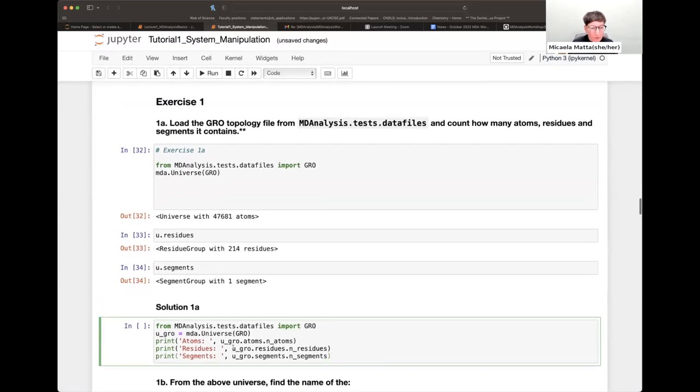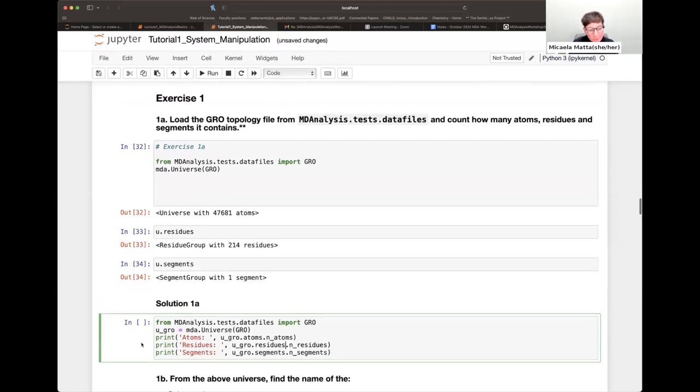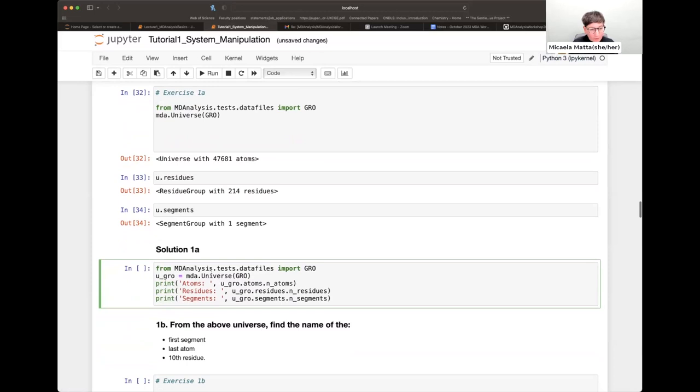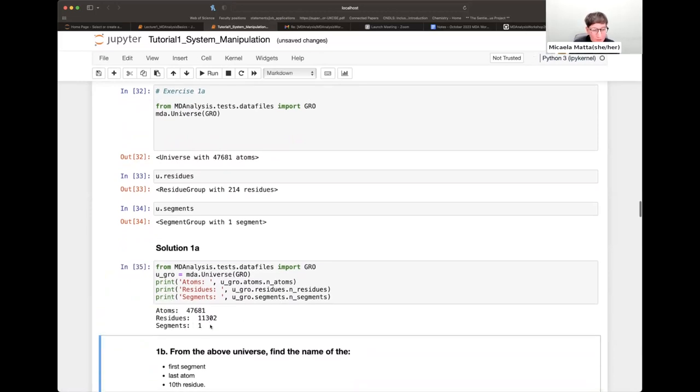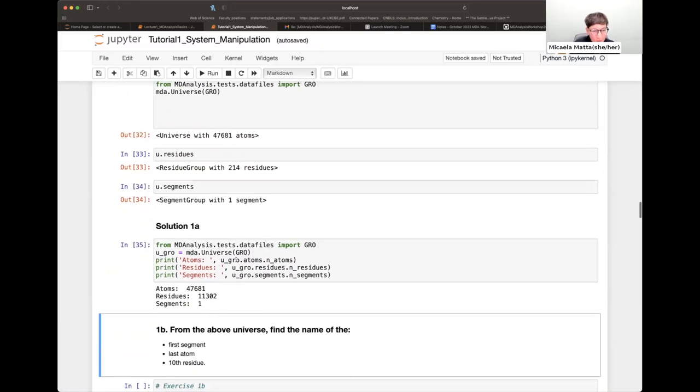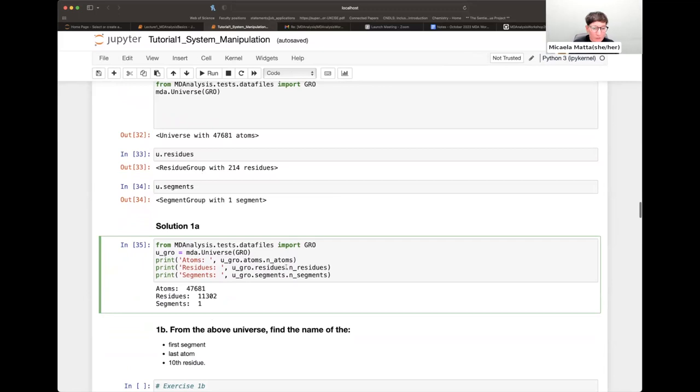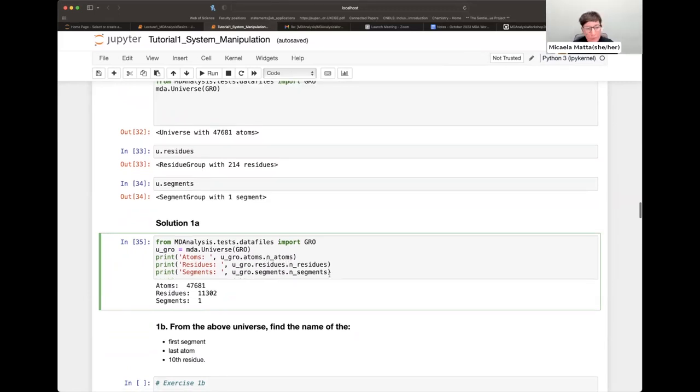The solution is a little bit different, where you can print out the information in a nicer way. It makes use of n_residues, n_atoms, and n_segments, which are respectively the number of residues, number of atoms, and number of segments, attributes that you can call upon.